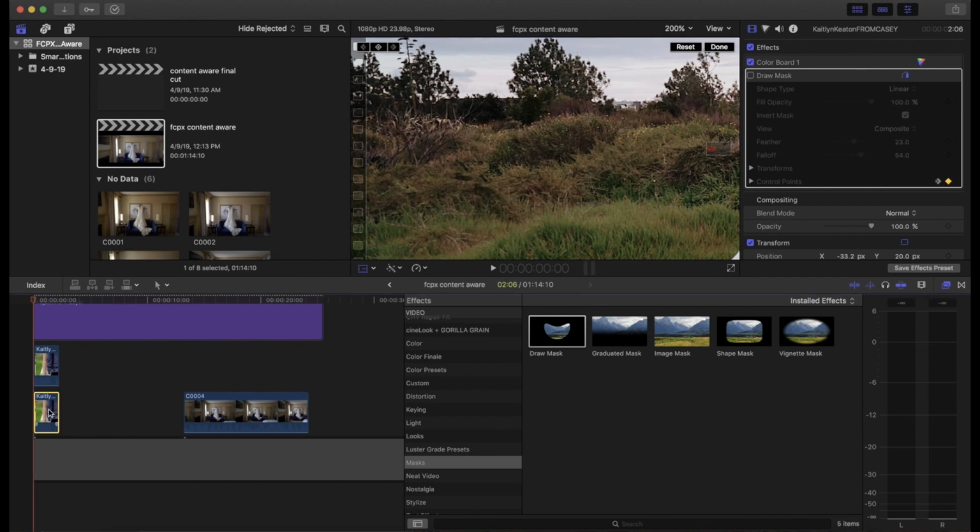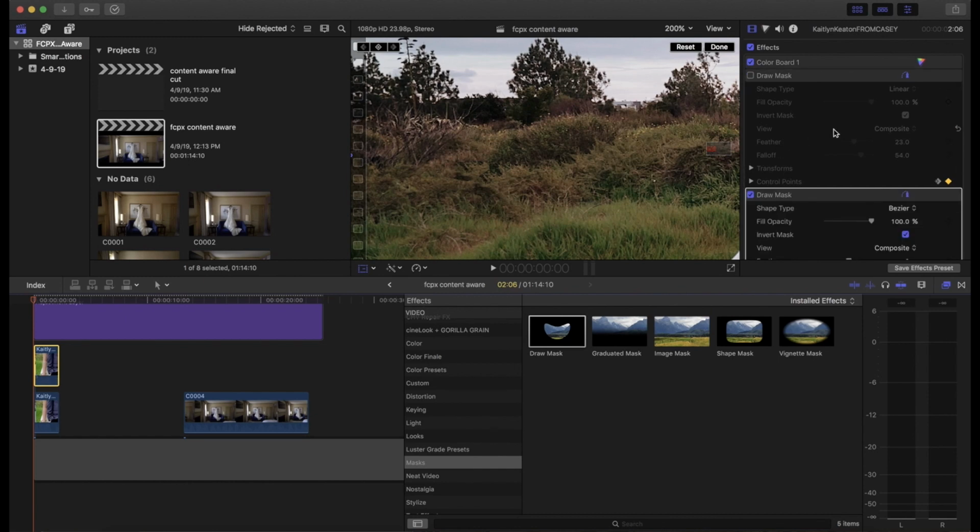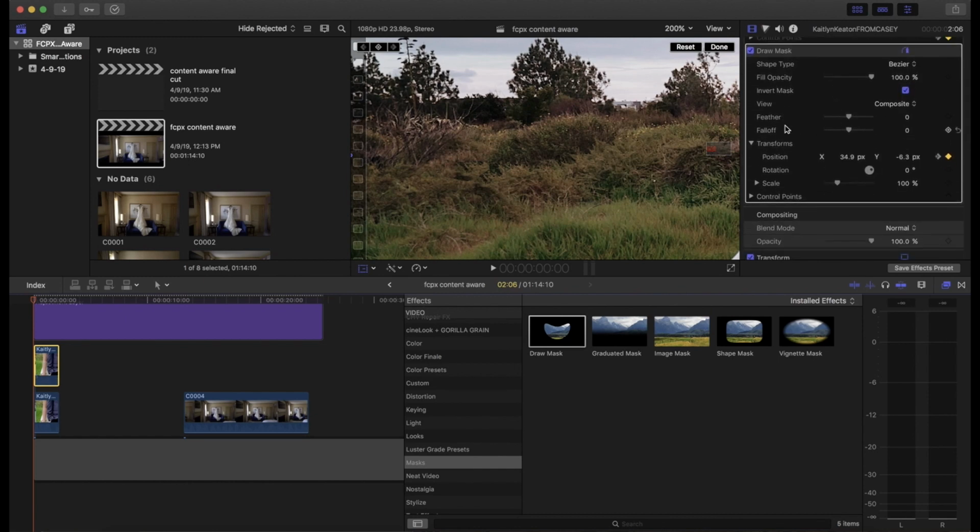So from here, you're going to need to dial in the details of your mask and polish it up to get rid of those edges. So you can go back into your first clip with the mask here, and you're going to mostly be playing around with the feather and the fall off. And this is going to vary case by case on how much feather, how much fall off, or how little of these things you need.